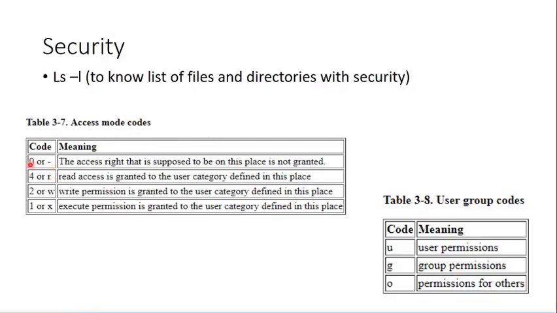That is minus, which is the concept of 0, and r is the read access. Minus means the access right at this place is not granted. The granting permission is pending. The second one is r, the code is 4. Read access is granted to the user category defined in this place. And w, the code is 2. Write permission is granted to the user category defined in this place. The third one, x, is permission 1. Execute permission is granted to the user defined in this place. He can execute the command, but he can't write or read, he can just view. That's it. So the concept is the codes based on minus, r, w, x for those users.